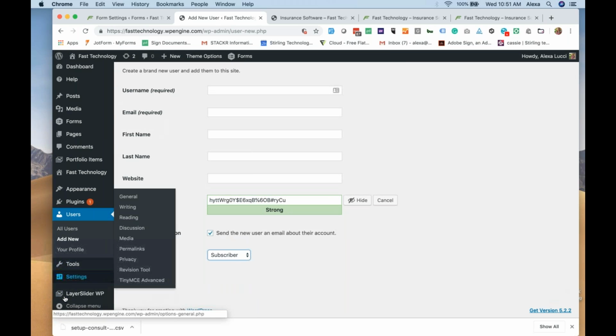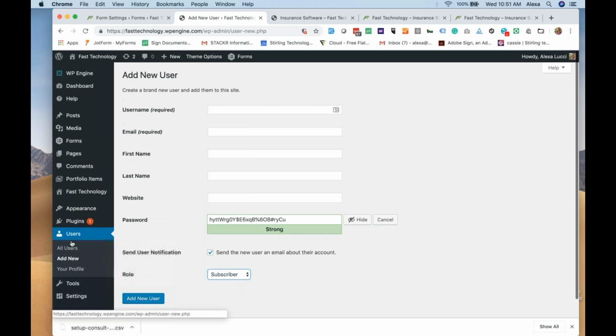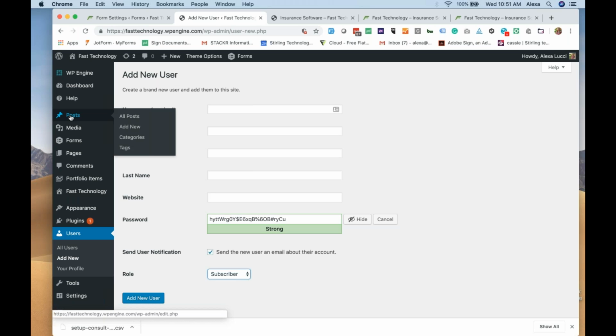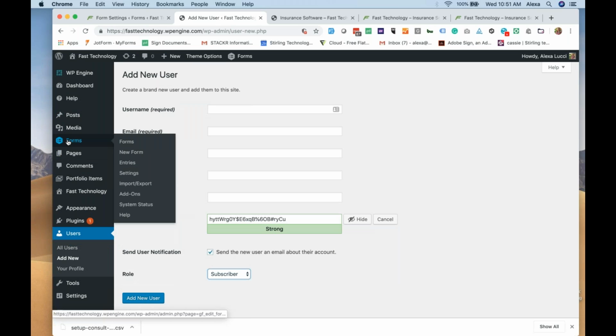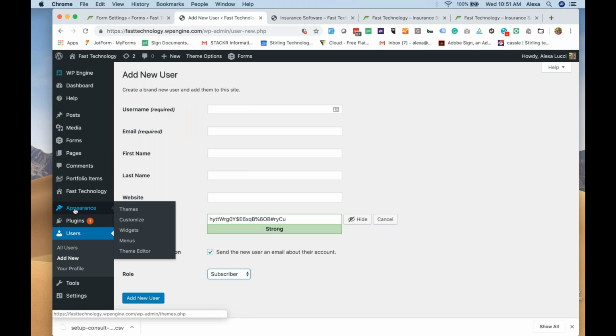Everything else, again, tools, settings, layer slider, you aren't using. So it's really just posts are news, pages are the meat of the website, all of your actual page content, and then forms are more so optional, use them how you wish. And then appearance menus is where you would go to actually manage the menus on the site, so the top navigation menus and then those footer columns.